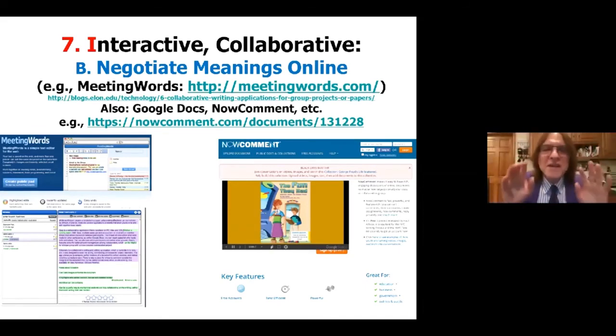But there are easier tools to use than Google Documents. Google didn't build that tool. They bought a company called Writely, and they renamed it Google Documents. It's a nice tool. It's a free tool. It's a great tool. But there's easier ones like MeetingWords and NowComment, little sticky notes online, little wiki-like tools. Students can, in different colors, negotiate their agenda, their papers, and so forth.